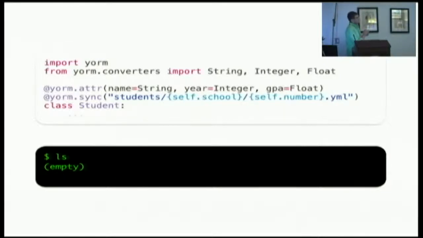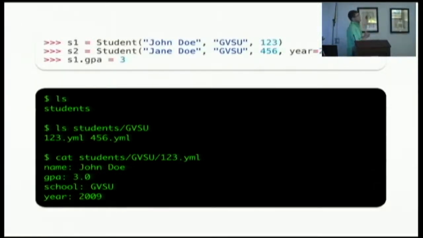We're going to group students by the school they go to, and then we're going to key them off of their student number, which could be the same for multiple schools. So now we just create some instances of these students in our REPL. And on the file system, suddenly we have a directory called students. And inside of that, there's a subdirectory called GVSU, and that has 2 YAML files in it. Those are the 2 students we created.